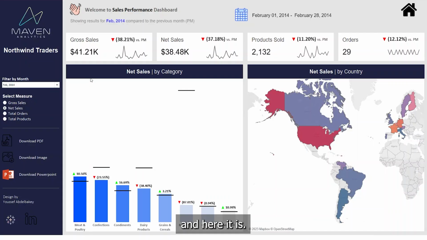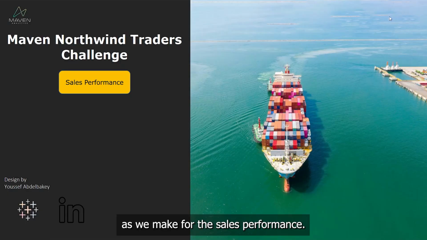And here it is. We can repeat the same process for each dashboard as we did for the Sales Performance. Then we can go to each dashboard and create the home icon with exactly the same steps. But we will change the Navigate option to the home page.